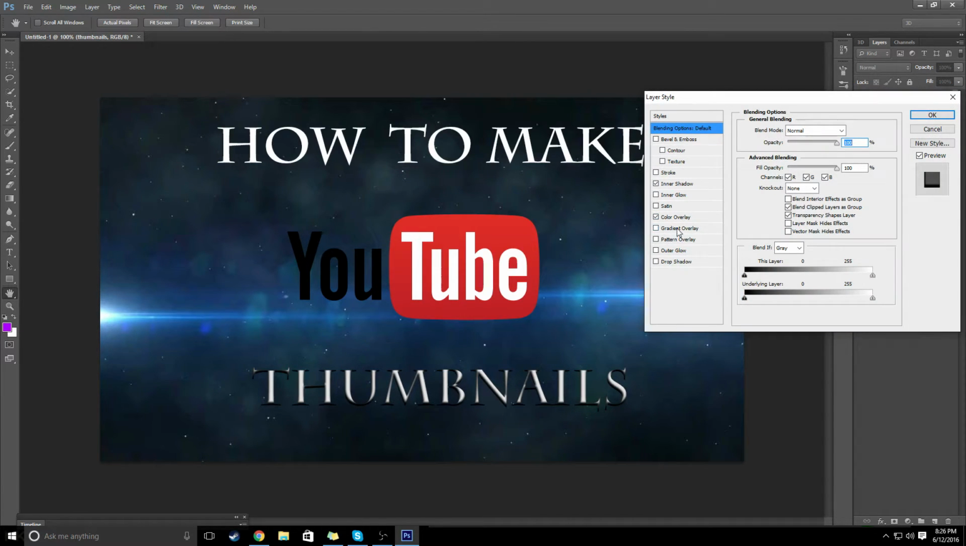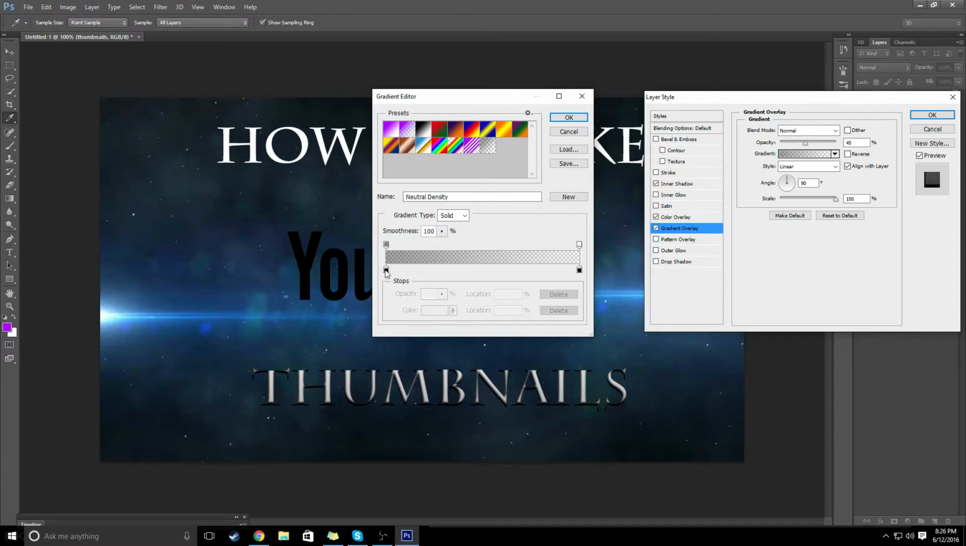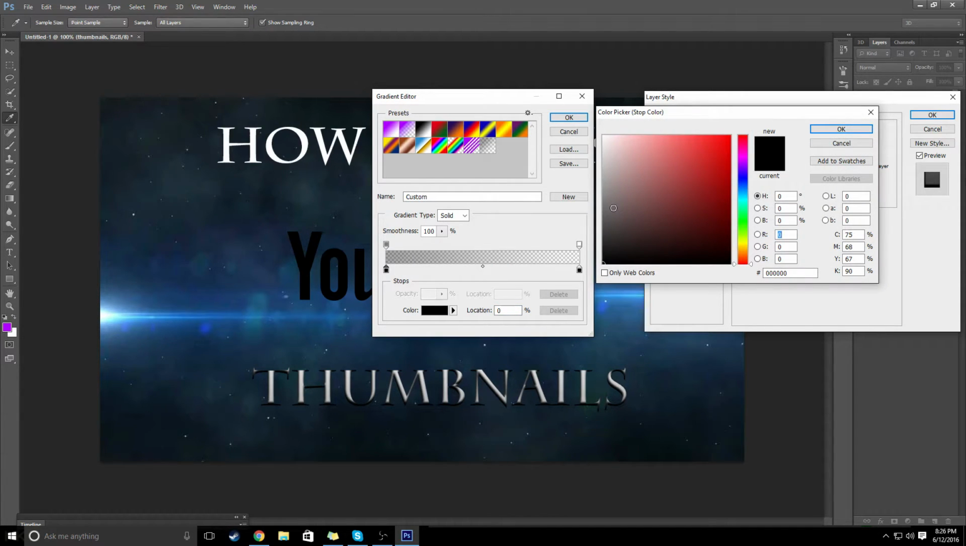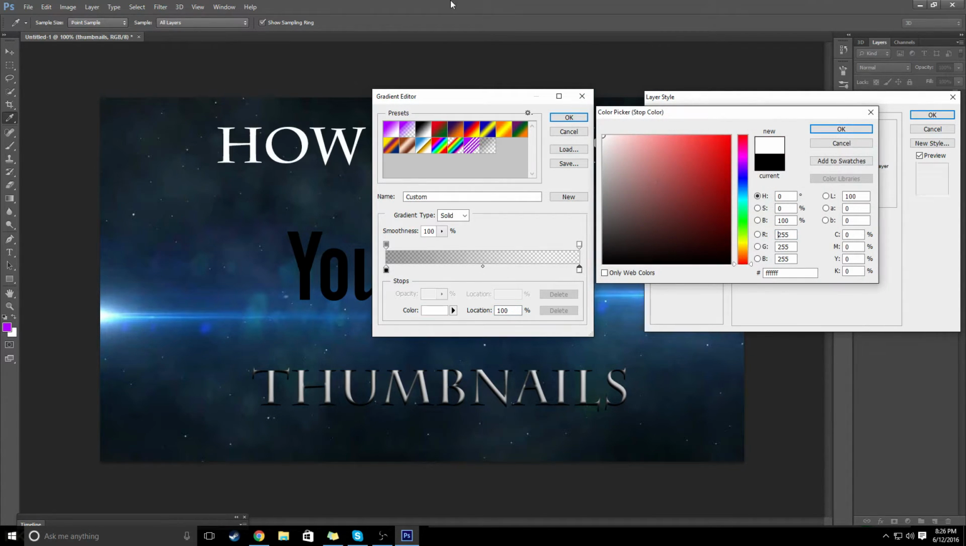Go back into blending options, and then you can add a gradient overlay. Now, you can do a lot of stuff with gradients. As you can see here, I'm just clicking on the default ones, and they already have some pretty good stuff that you can do. But then you can go in and change the colors, so double click here, but for us we're just going to keep it black and white. So yeah, black and then white.